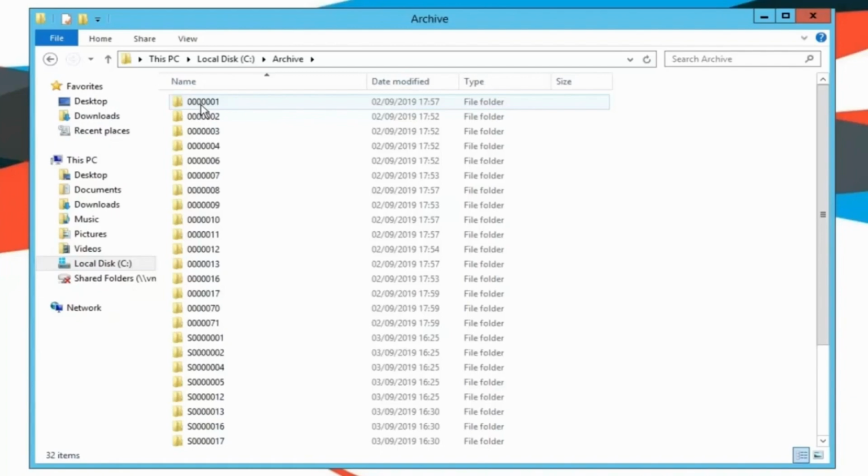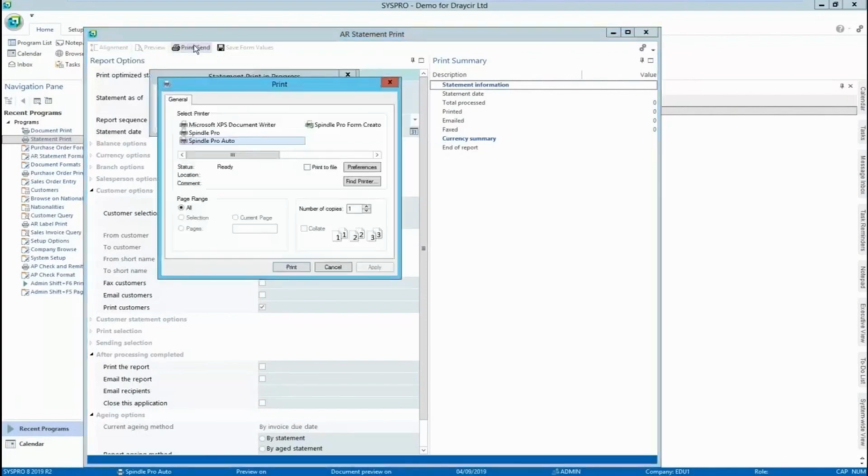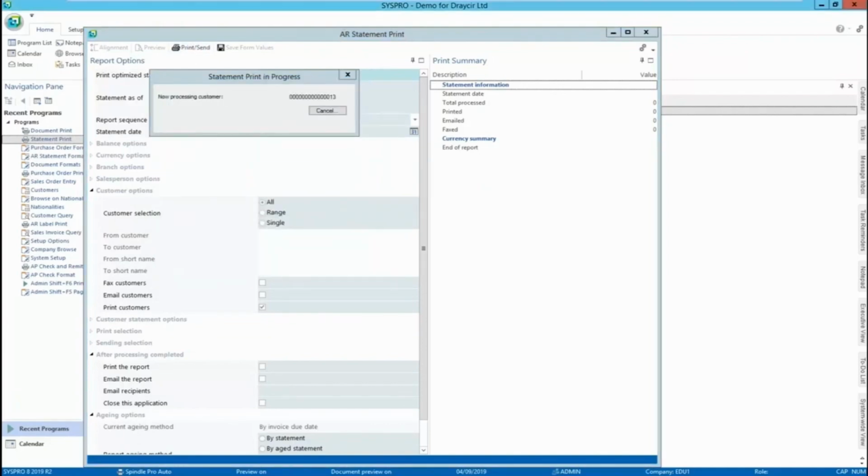Spindle document distribution can be used in many other areas of Syspro, so we look at running a batch of customer statements and look at some of the extra features available. Again, click Print and print the statements to the Spindle Pro Auto Printer. The Spindle Pro taskbar will start deciding which statements will be emailed and which will be printed.